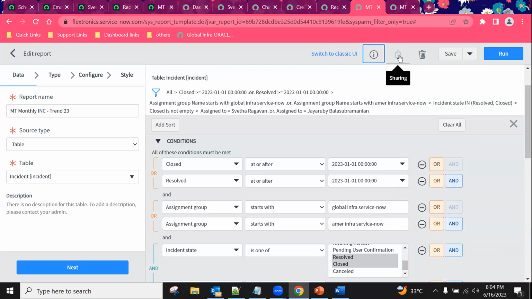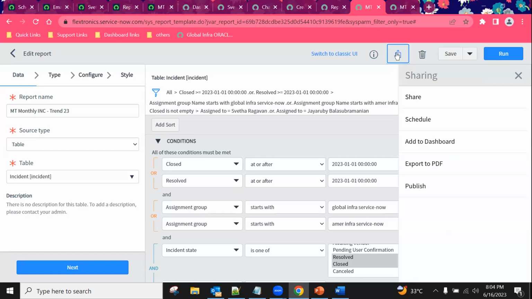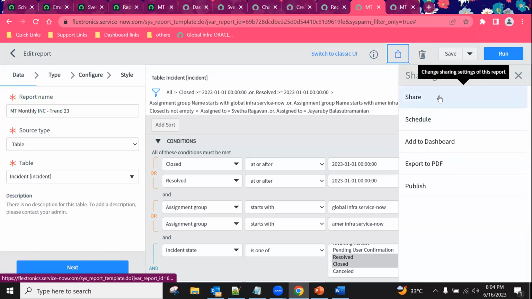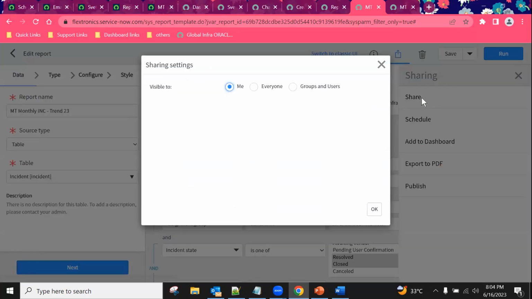And next thing, you can see this sharing option. So when I click on this sharing option, you can see the option called share. So the purpose of this sharing option is, if I create a report, that report will be only visible to me. Okay. So if I want to share it to some person, for example, only to JRuby, at that moment, I'll click on this user. So here I can add different users.